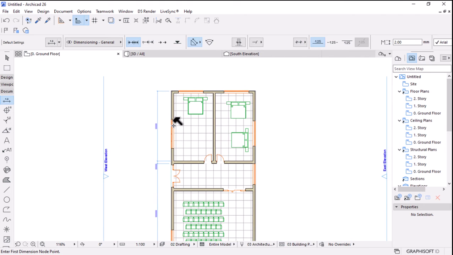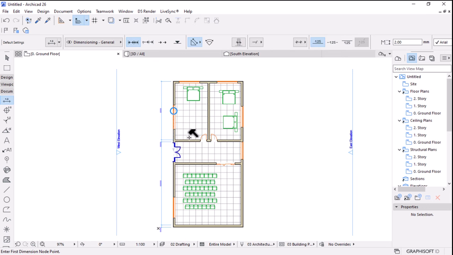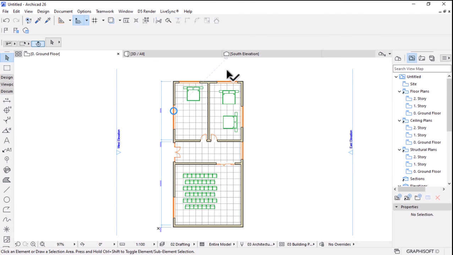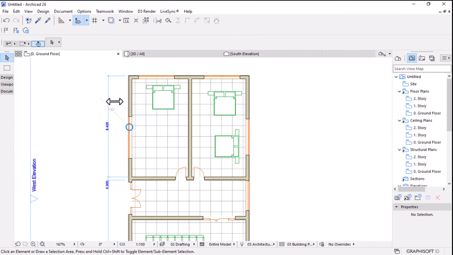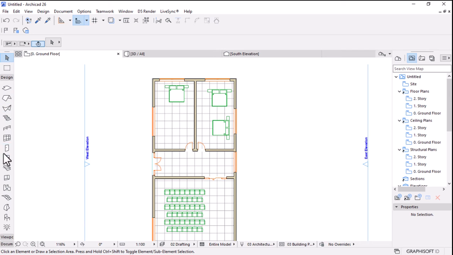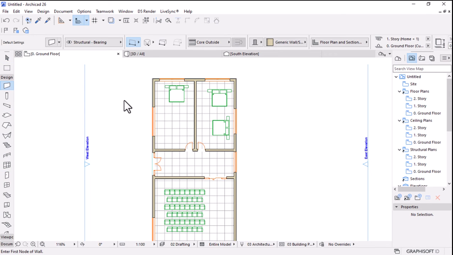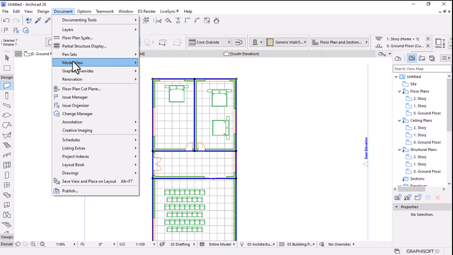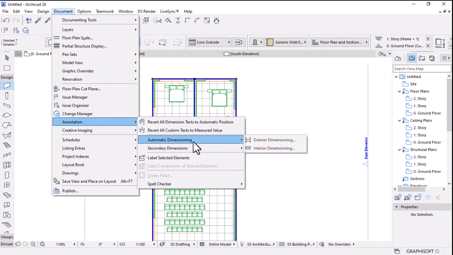That's how you place dimensions in ArchiCAD, but this will take ages. Imagine your project is a complex project. You would have to take much of a time on it just doing dimensions. To place automated dimensions, I'm going to delete this first, and then let's activate the wall tool to select all the walls, and then hit Control A. What I'm going to do is go to documents, and then under annotation, let's find automatic dimensioning.